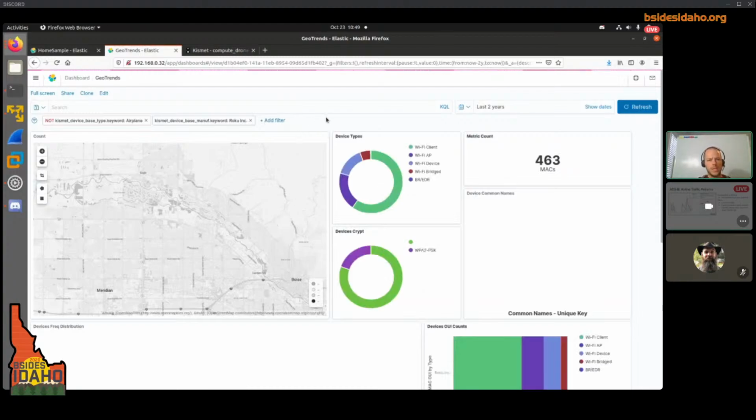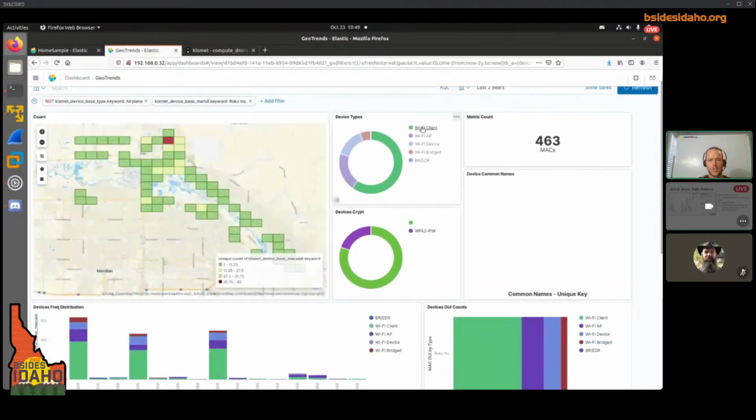Okay, now what I can see is the distribution of Roku devices. We got a bunch of clients and then a large grouping of Wi-Fi direct devices. 463 have been mapped to the area, and you can see the distribution across the area. So the Roku is pretty common in the Boise area.